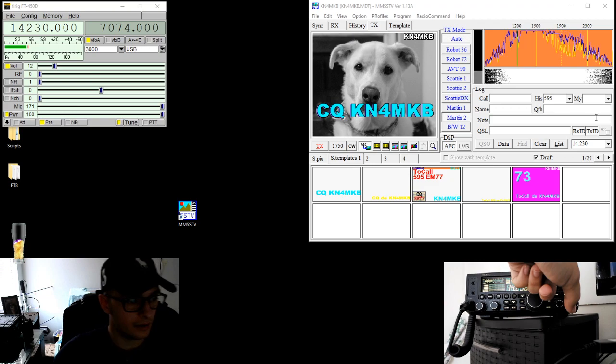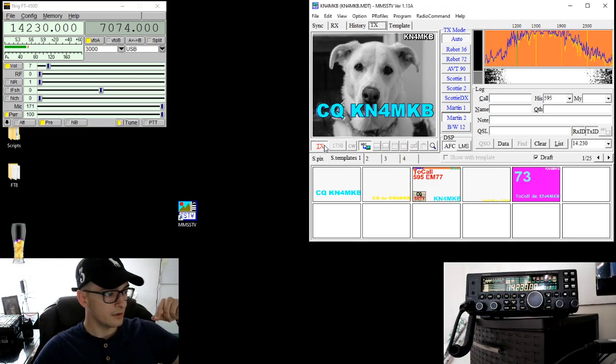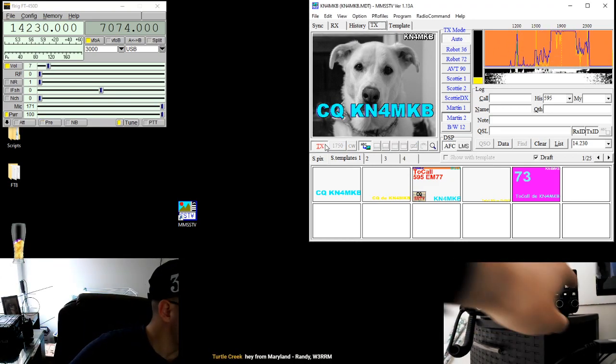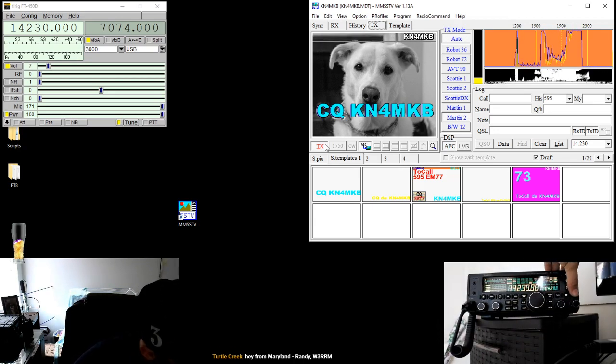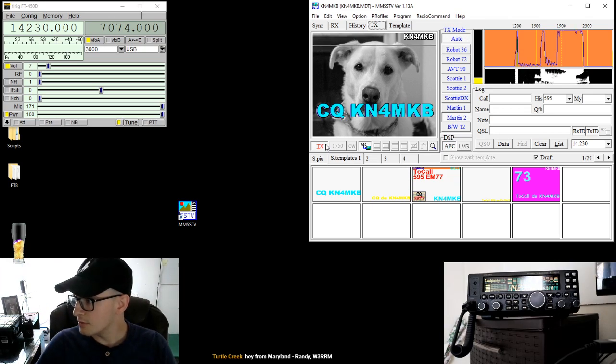So I'm going to go ahead and call CQ. And I'm going to check my settings here. Make sure I am not activating my automatic level control.